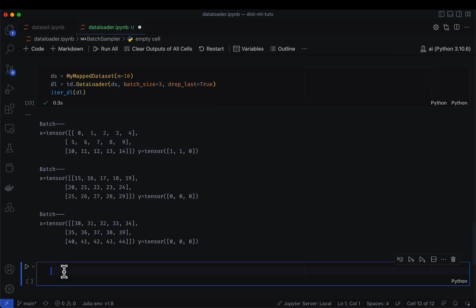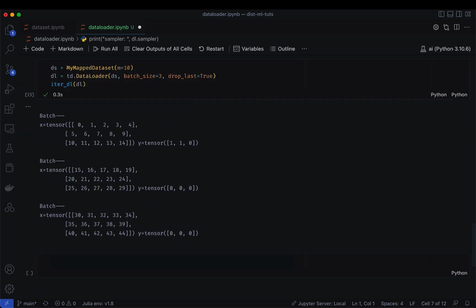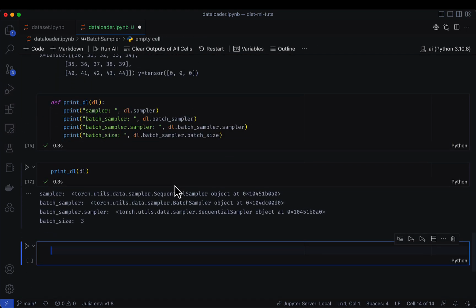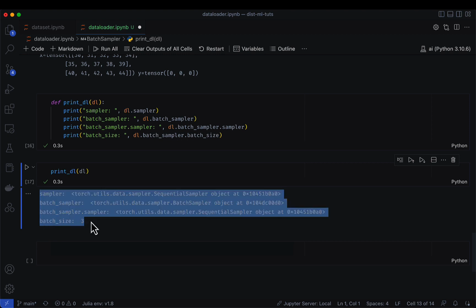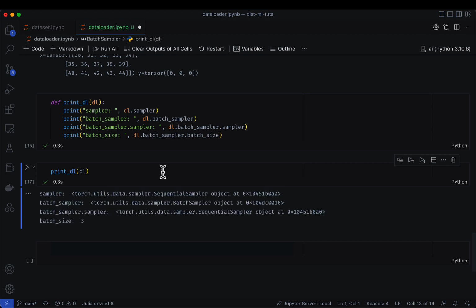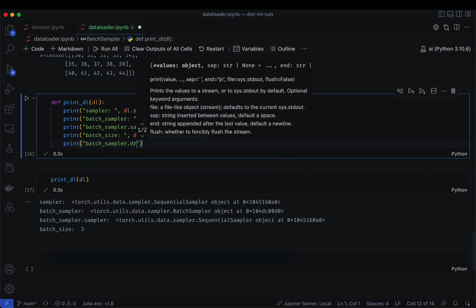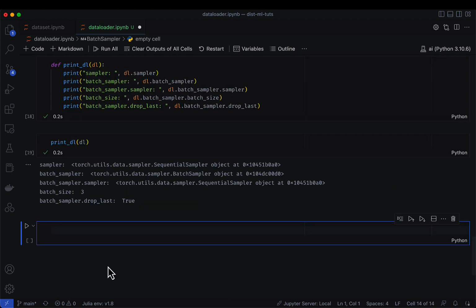Let's now examine the data loader that we've created. We had those print statements that we wrote earlier. Let's convert those into a function. And upon calling this function, we see that it has the same sequential sampler from before. We have the batch sampler. The only thing different is that the batch size is set to 3. And we can even look at the drop last attribute of our batch sampler and verify that that is indeed set true.